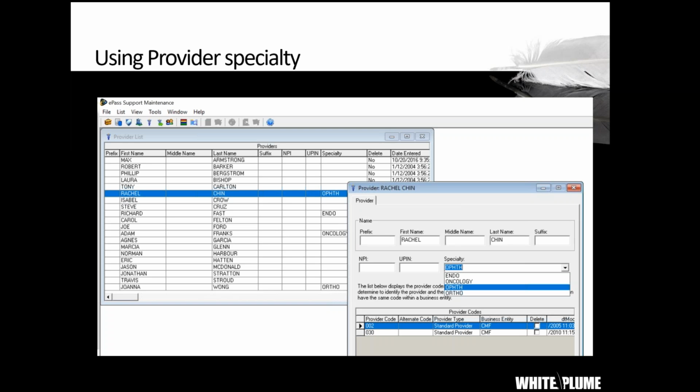It is a form design choice of whether you display specialty on your Excel capture form. So you'll work with your form design person to set that up.